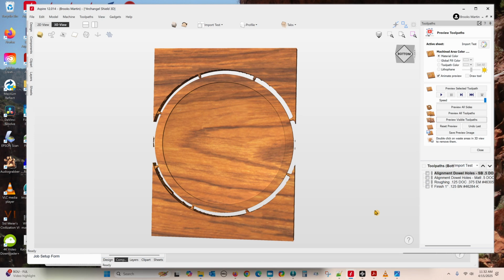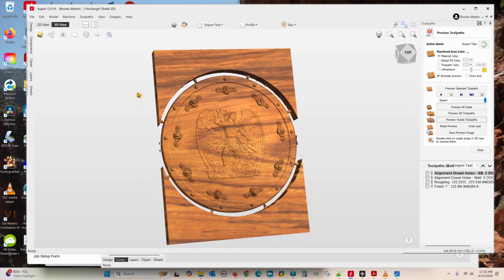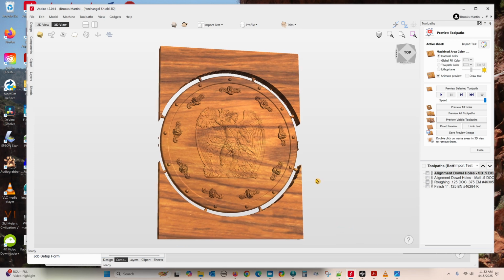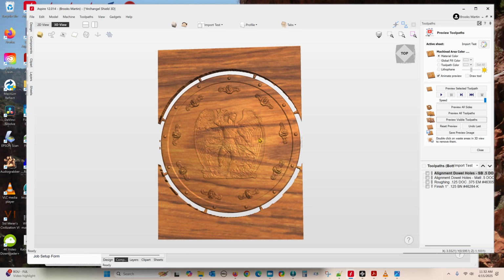Bam. That's what it looks like. Got tabs. Like I said before, these are too small for the size of this project. And it might be the bamboo problem there. I've gotten away with it for all hardwoods: maple, walnut, cherry. Haven't had a problem with it. And there's the shield. Looks pretty cool.